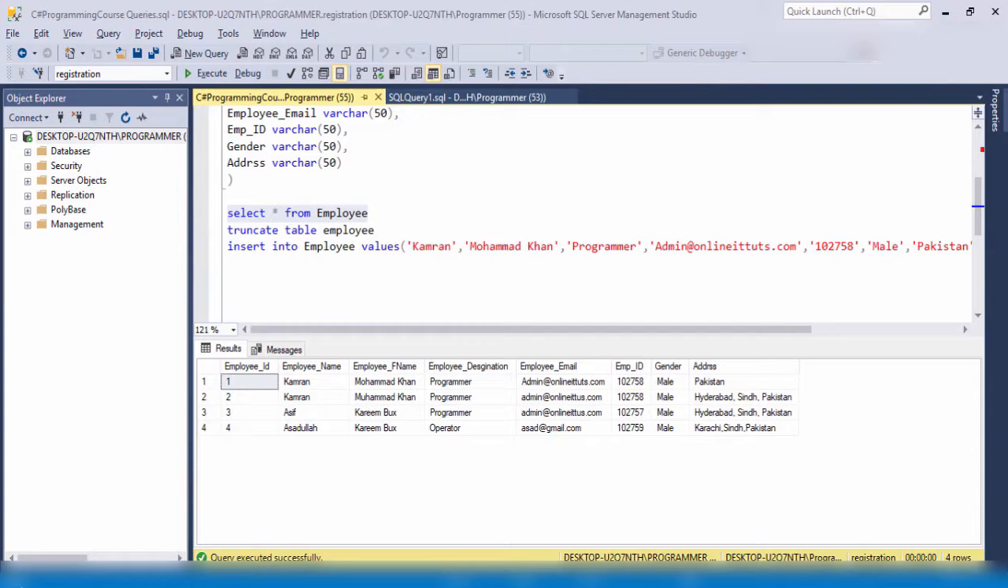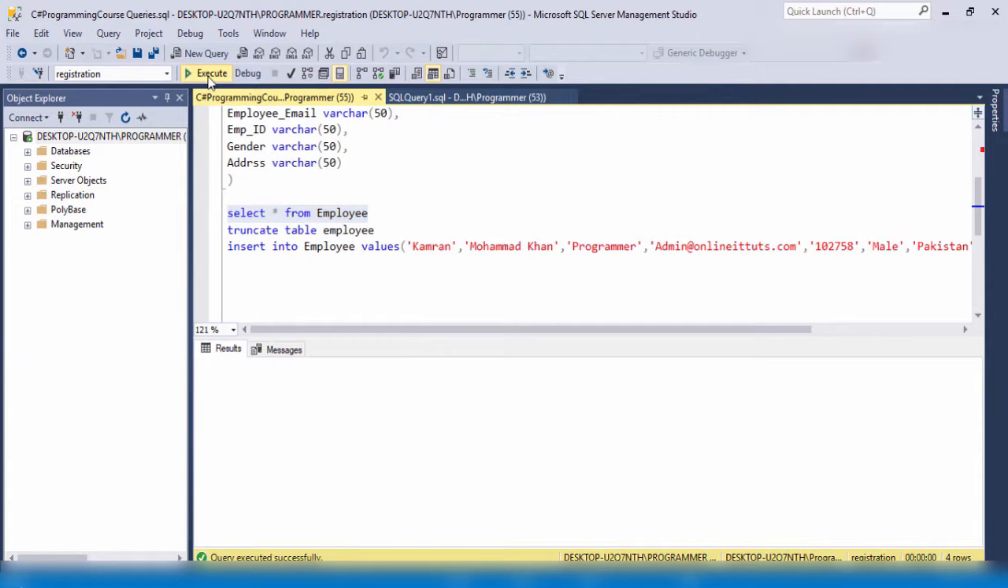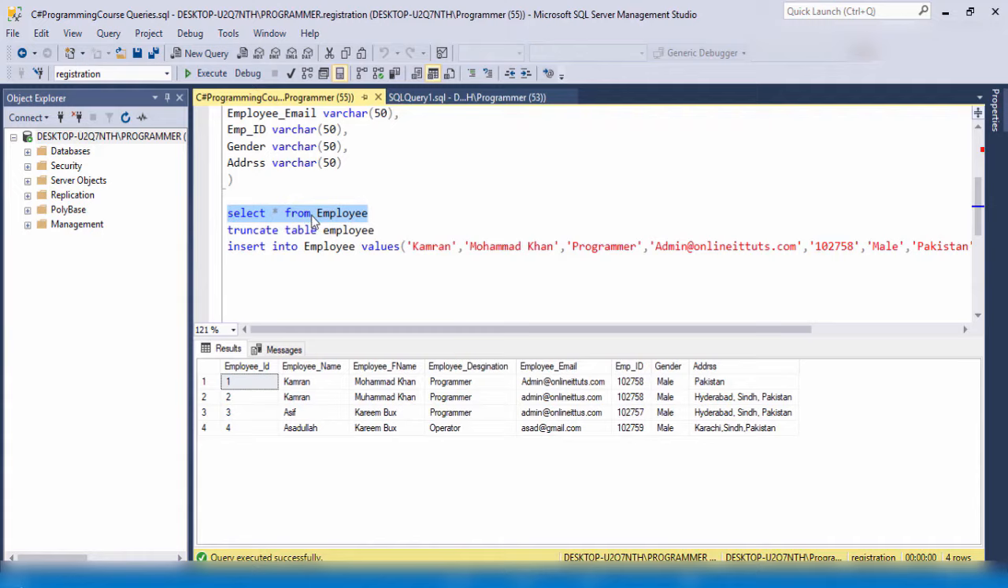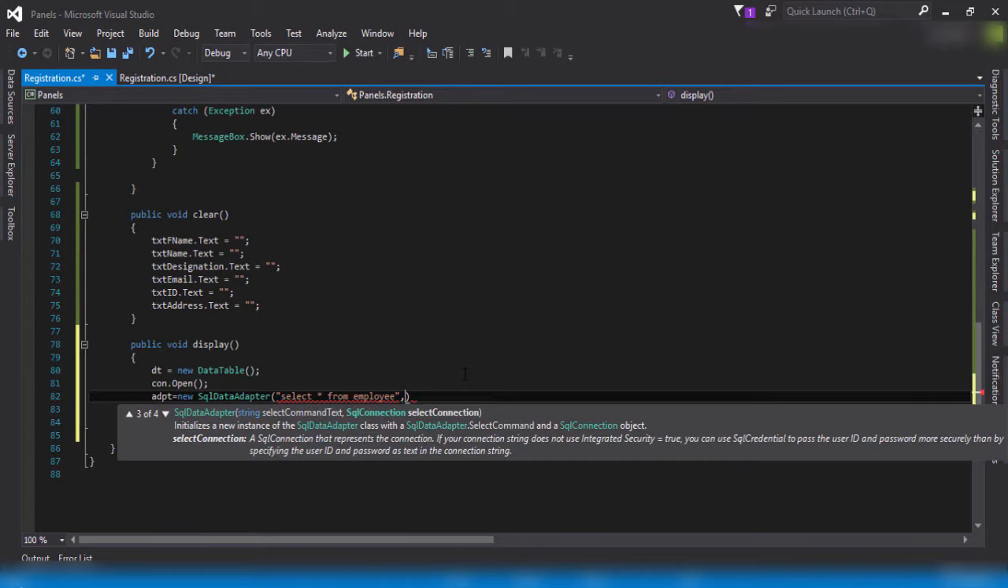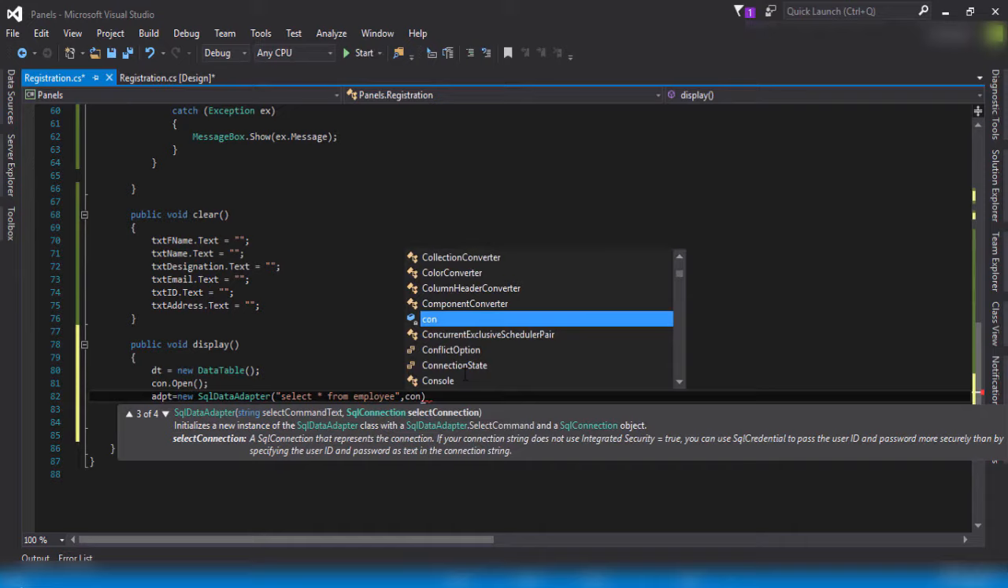Now I select the same statement. Now guys, you can see here, select star from Employee, select the query and run the query. Now you can see here the data has appeared in the table, so you can use the same query. After using this query, you need to write a comma and then call con. Con is the object of connection.